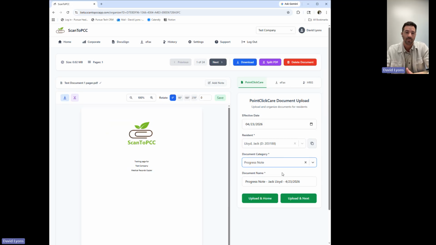This will automatically populate that information for you. So there's no spelling errors and everything's synced up, so you don't even have to type anything in here. Let's say you wanted the miscellaneous document category, your residence name, and the effective date all in the title. It's automatically going to populate that information for you. And then you just have 2 buttons here.